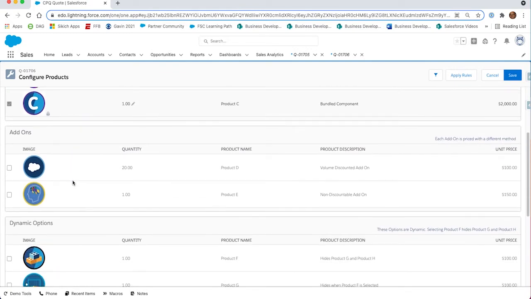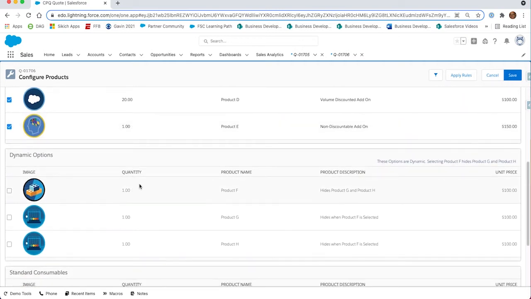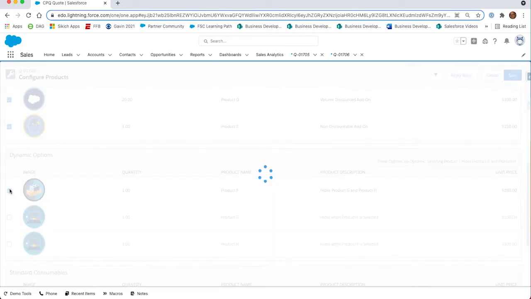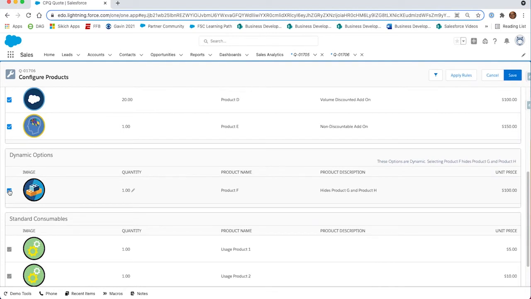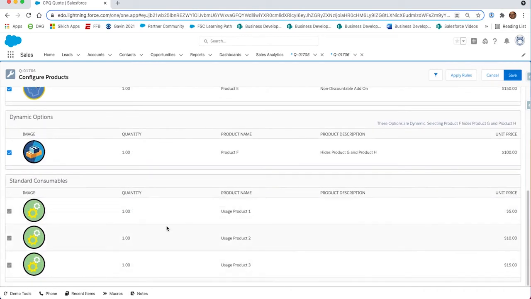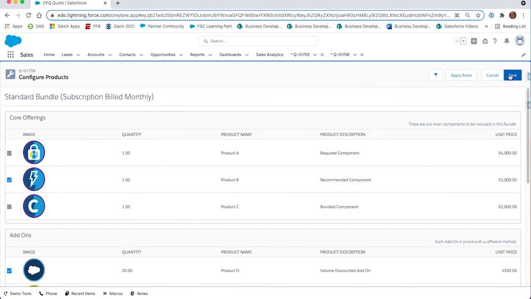Then it comes down here and it recommends add-ons. This add-on, product D, is volume discounted. Product E is not discounted. So for purposes of this demonstration, I'm going to select both. And then it also gives me dynamic options. What I can see here is for product F, if I select it, it hides product G and H because they don't work with it. So I'm going to go ahead and select product F, and it's going to run through and hide the other two, and then I could also select some consumables if I want. What I'm going to do is go ahead and save that.